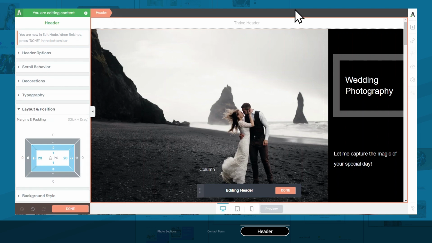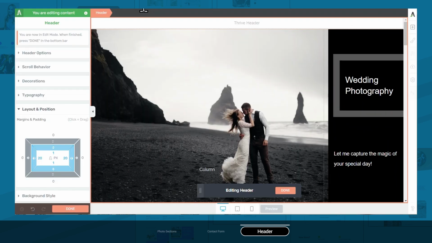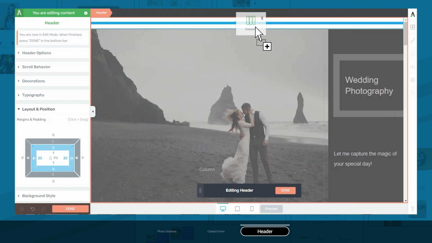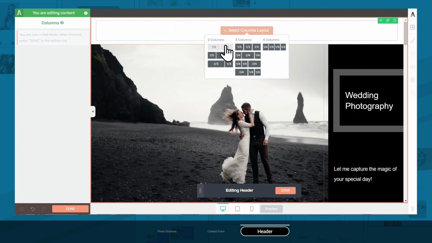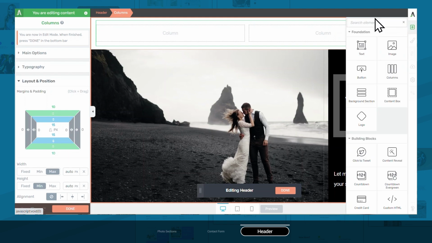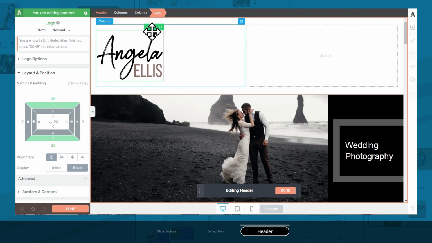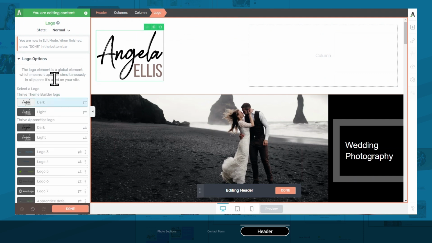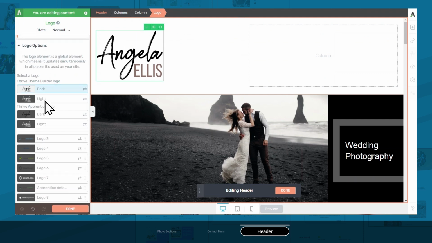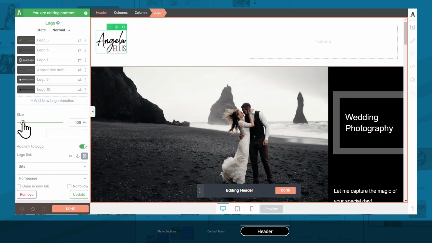Now the layout we are going for is a logo on the left and a button on the right. So let's go ahead and add columns to our header. I'll go ahead and choose the half and half layout. And let's go ahead and add the logo element to the left column. Now that's a bit large, so let's go ahead and adjust the size. And let's add a button to the right column.